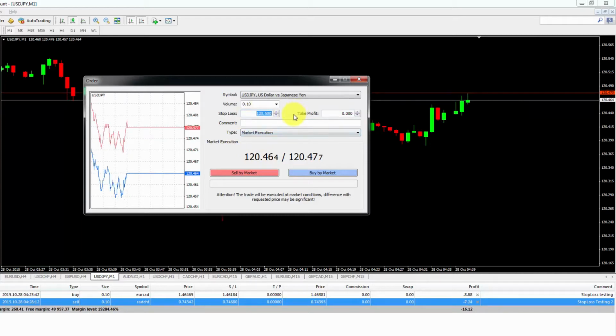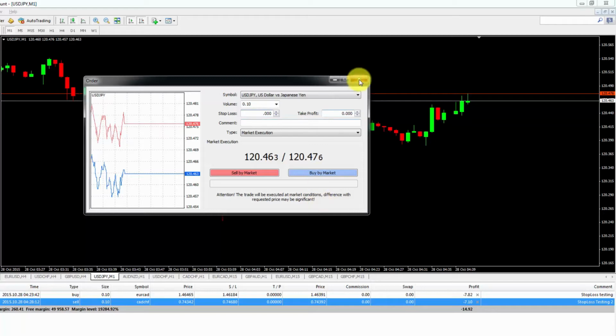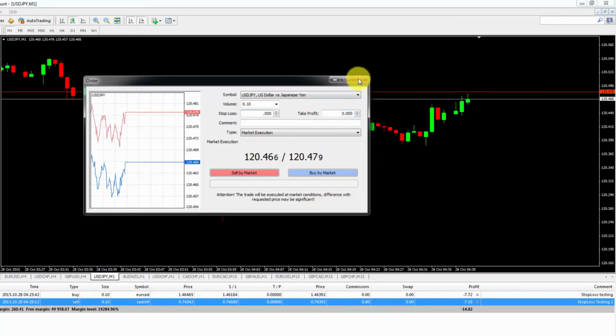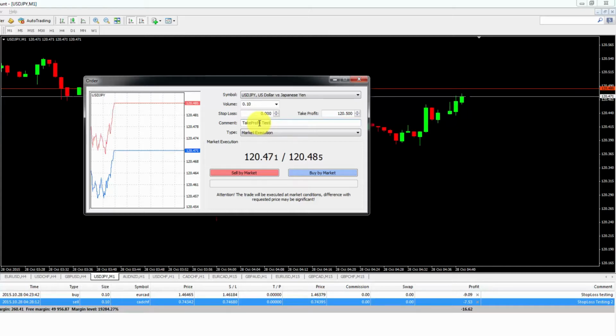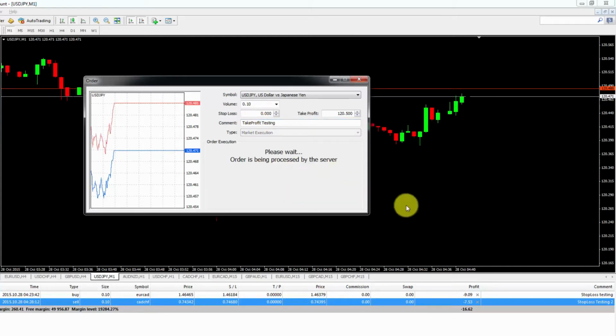Oh, actually, this is not the stop loss. What am I doing? Let's just cancel. That happens when you mix them up. Just cancel it and do it again. 120.500. Take profit. Comment: take profit testing. And we're going to buy by market.